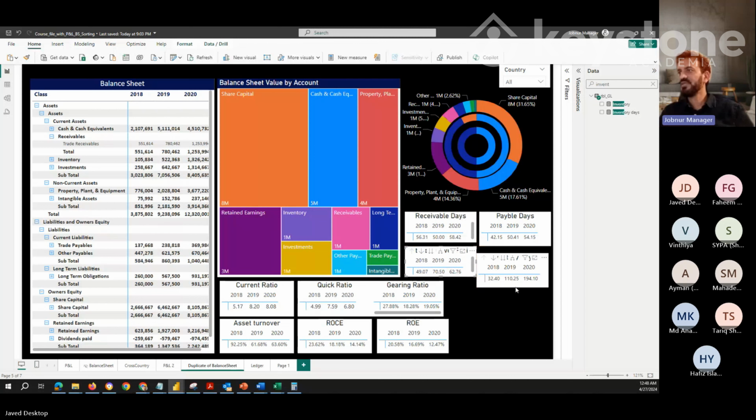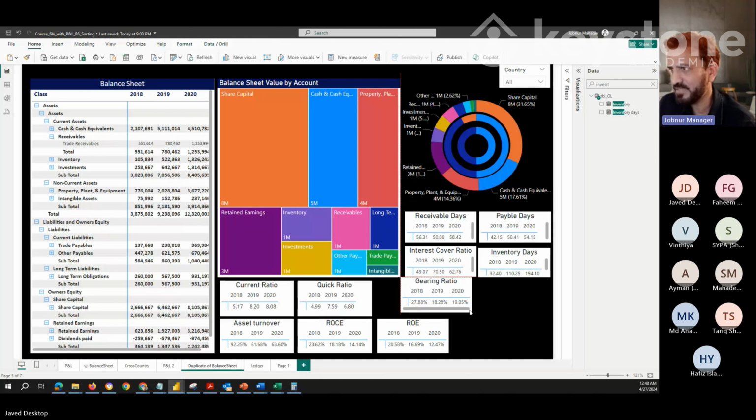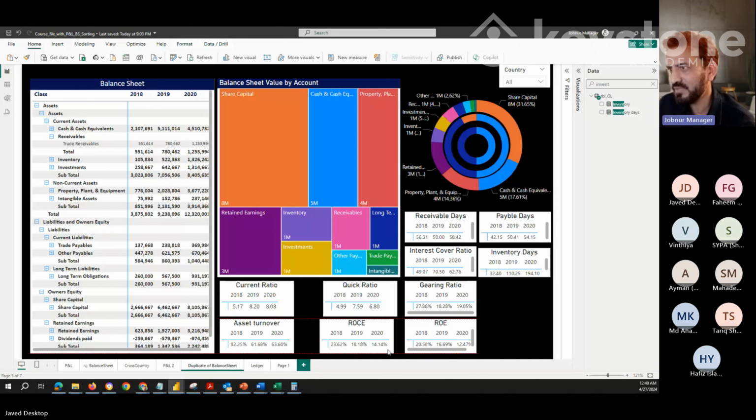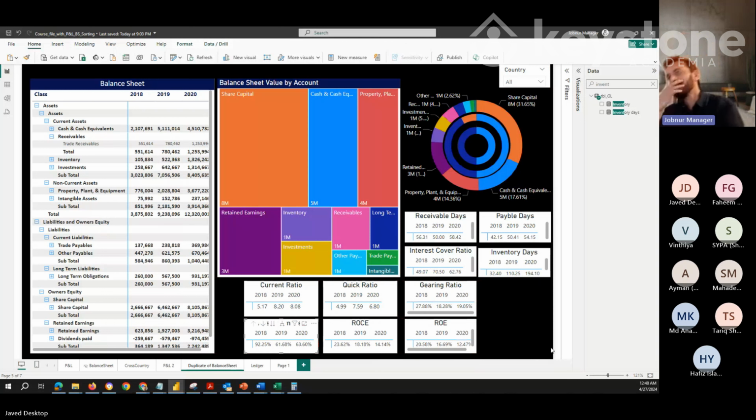So these are the ratios we calculated using the DAX formulas. And you can imagine, now you got it, that anything you have to calculate, Power BI works on the DAX formula. You can say that DAX formula is the oil of Power BI. It runs on DAX formula. You are able to make a lot of things using the DAX formula, right?